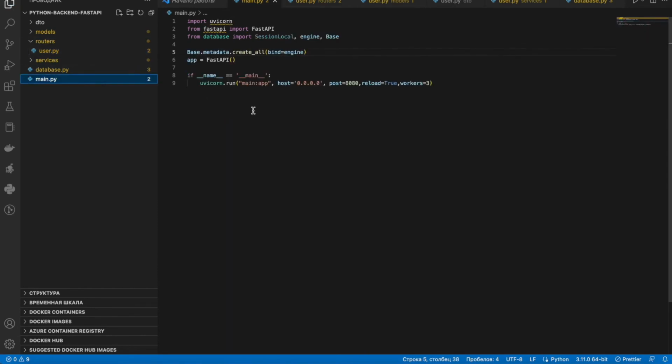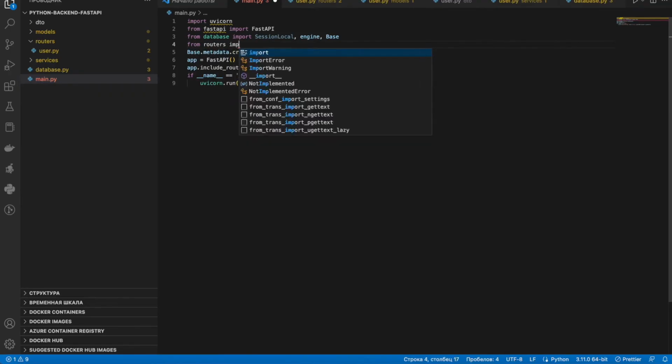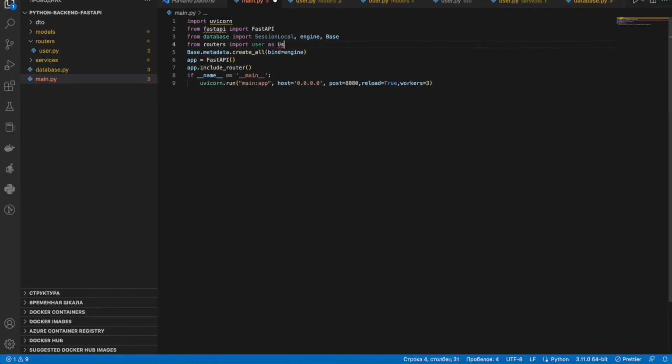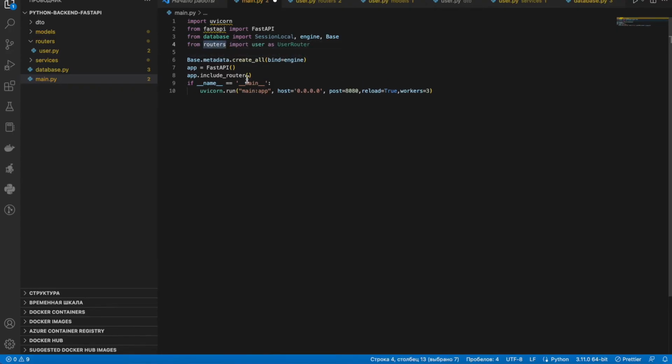All that's left is to add our router directly to our config file. How can we do that? app include router, we write from routers import user as user router. This Python statement imports the user module from the routers package and assigns it the alias user router for use in our code. So here we specify our user router and set our prefix user. All right, basically that's it.